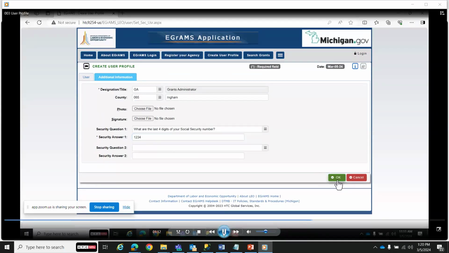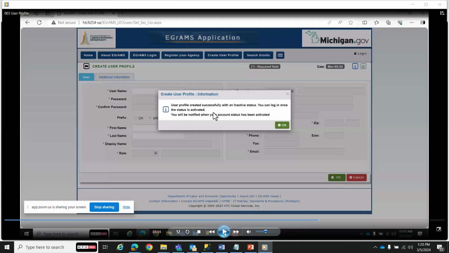Now this will create your user profile, but your user profile is created with an inactive status. So normally once you create your user profile during the day, we activate them thrice a day. First thing in the morning at 8:30, then around lunchtime, and then in the evening. So if you create your user profile at about 2 o'clock or 3 o'clock, it may not get activated till about 5:30. So only once your user account has been activated, that's when you can actually start logging into the system.